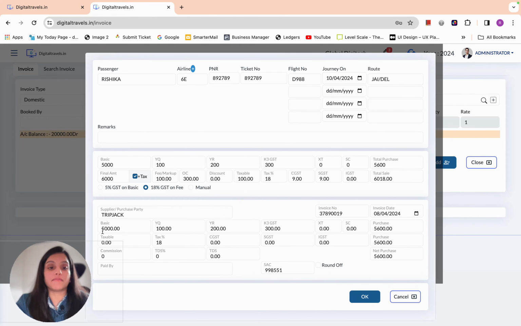Software automatically picks the purchase detail we have entered in the above section. If TripJack has given us commission too, we can enter the commission value. For example, it is 500. Then it will automatically deduct from 5,600.